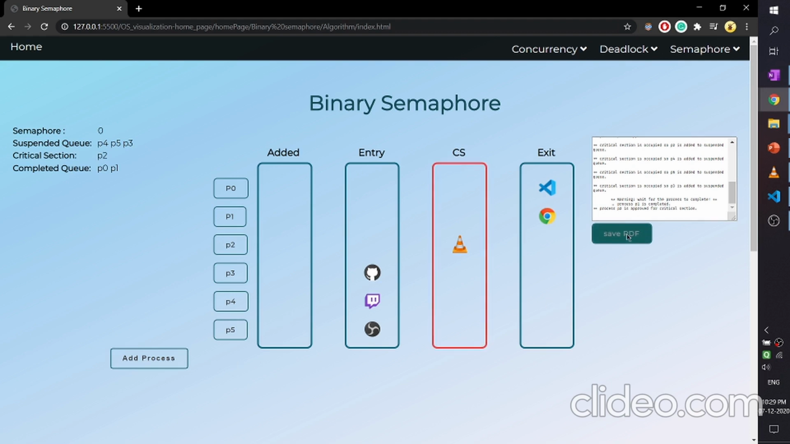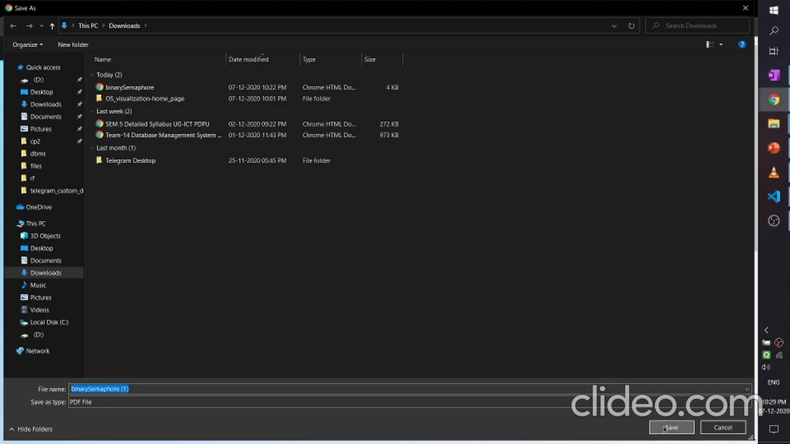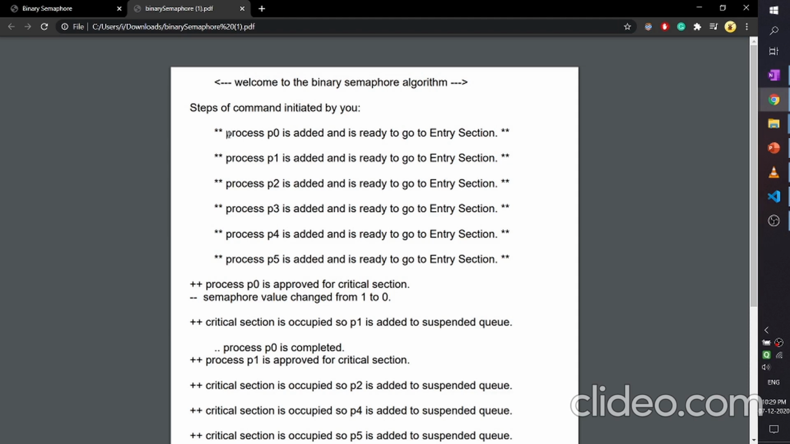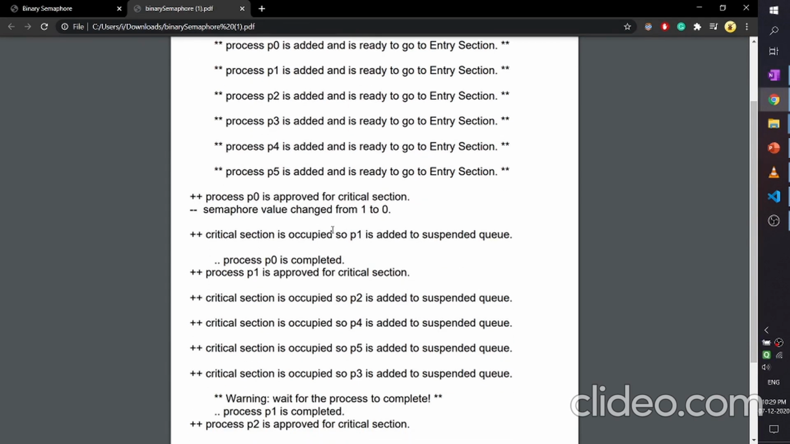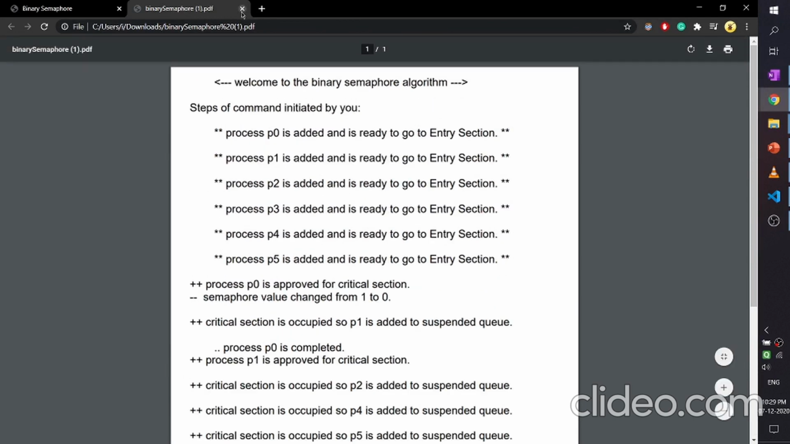Now from this button we can save a PDF and have a look around it. For example, in this PDF, several processes are shown, on which command of yours in our algorithm has triggered which processes, which steps of our algorithm, and you can have a detailed look into it.